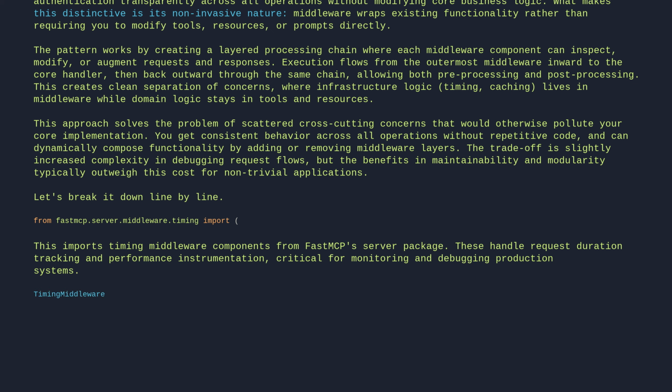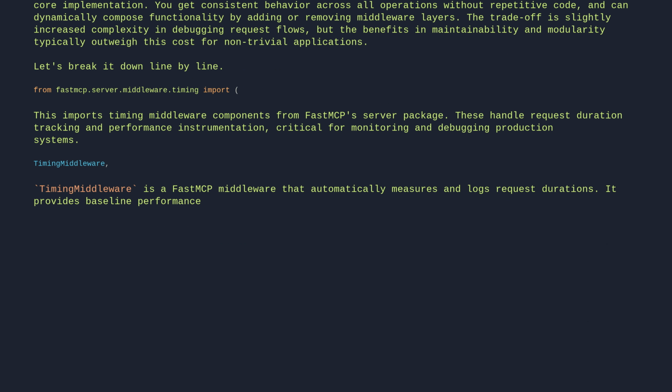TimingMiddleware. TimingMiddleware is a FastMCP middleware that automatically measures and logs request durations. It provides baseline performance metrics for all incoming requests, helping identify slow endpoints.